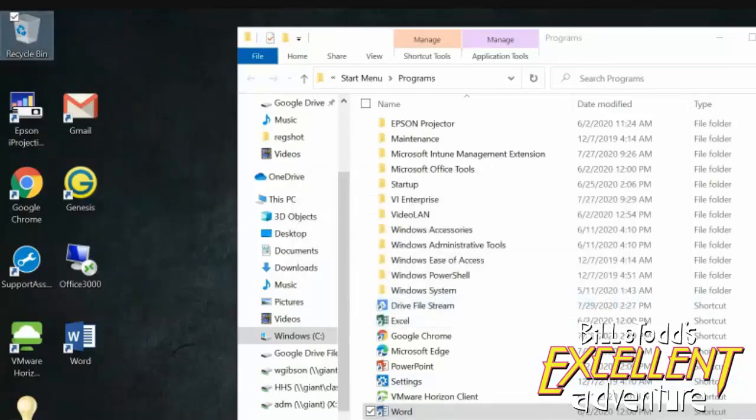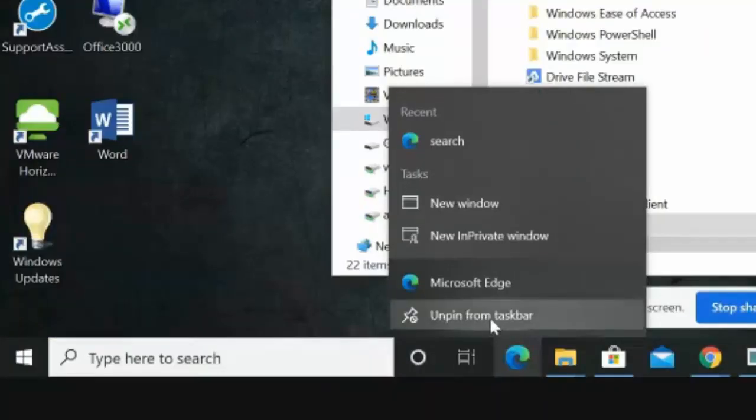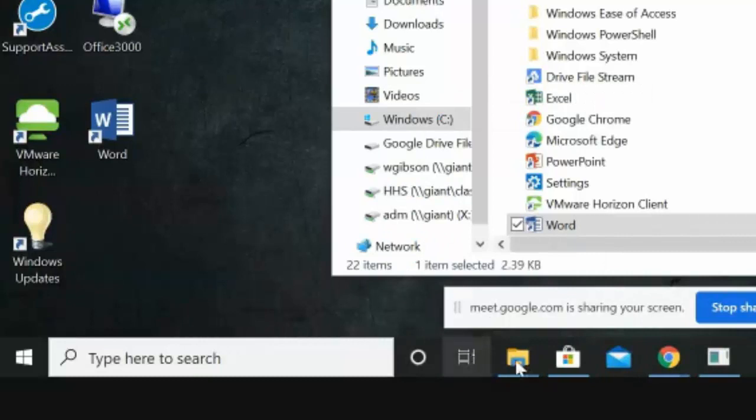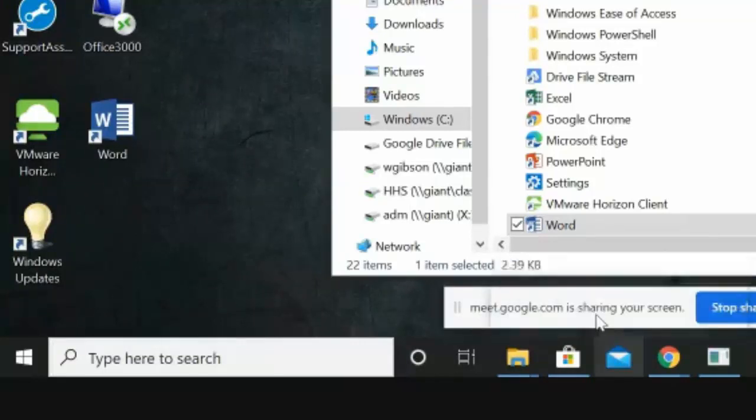The other way is down here in the taskbar. I like to clean this area up, so you right-click and you say unpin from taskbar. I do that for Edge and this mail icon. We don't use the mail app here either. We find that Gmail works best in Chrome as a web experience, so unpin that.